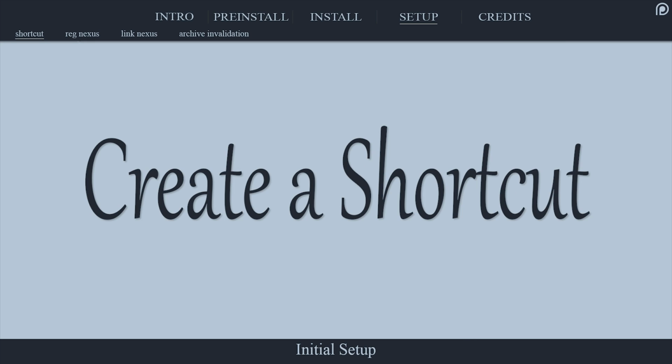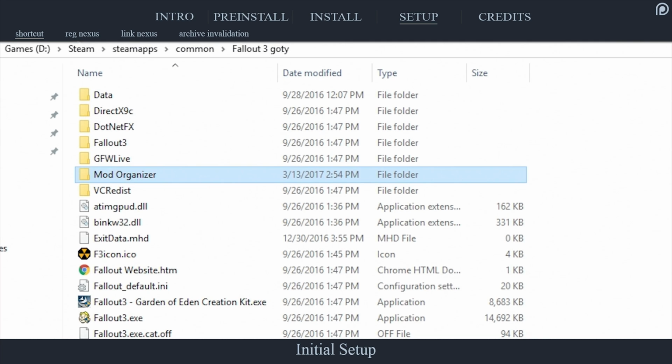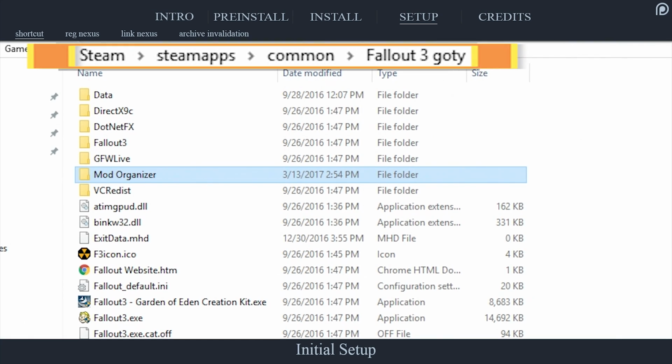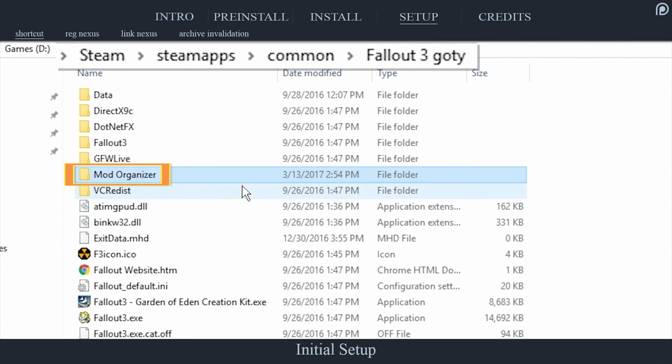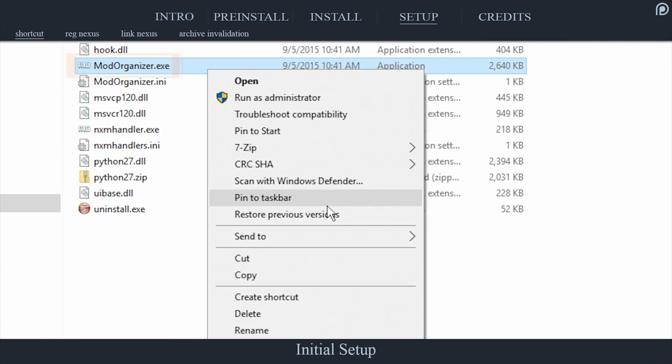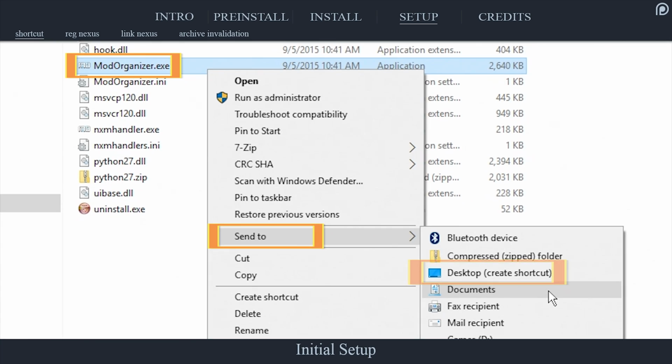You are going to use the main MO interface a lot, so navigate to the Mod Organizer folder. Steam, Steam Apps, Common, the game folder of which you installed Mod Organizer 2, Mod Organizer. Right-click the modorganizer.exe. Send the shortcut to your desktop.